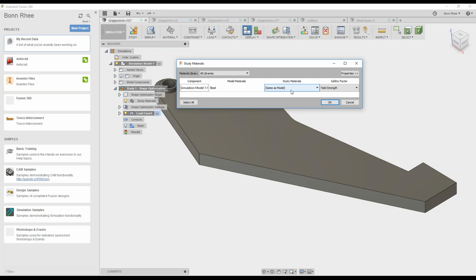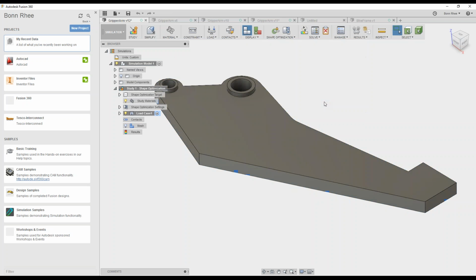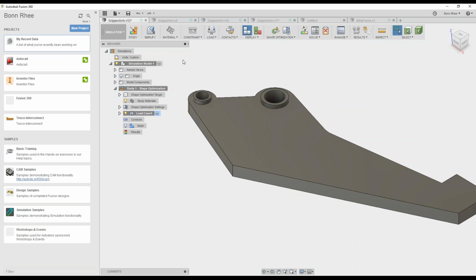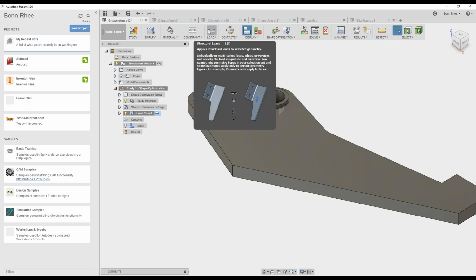I can use the material that came with the model, or I can use any of these other materials. For this particular case, I'm just going to use the original material, so we'll leave that the same as the model. Okay, next I'm going to apply some constraints. In this case, it's going to be pin constraints, and I'm going to select the interfaces here and here. Say OK. So working my way over to the right, I'm going to apply load now.